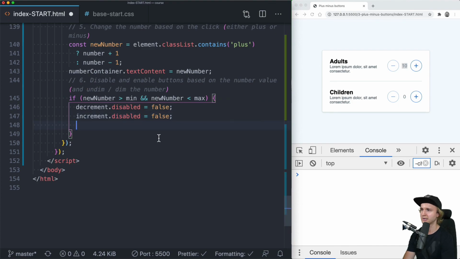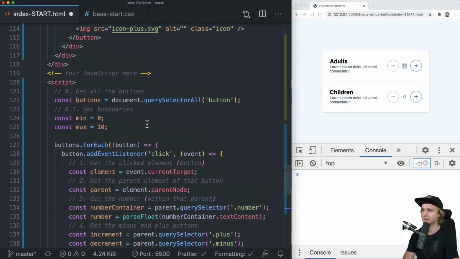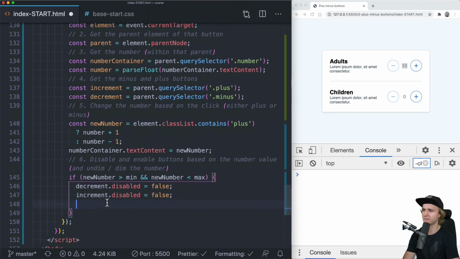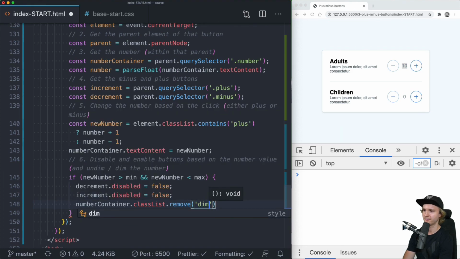So how do we do that? We get the number, I think it was this one. No, the number container. So we get the number container, which is this one, and remove the class of dim we had there, because the number container is this element here, and it has the dim class already. So let's get rid of that. So number container class list remove dim.